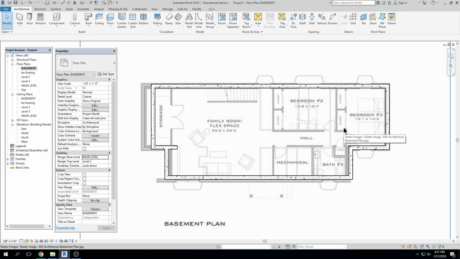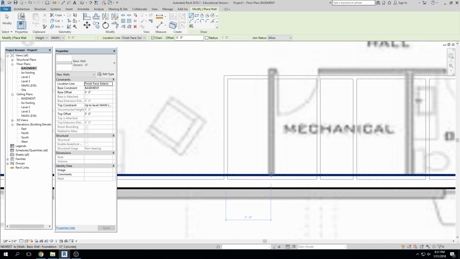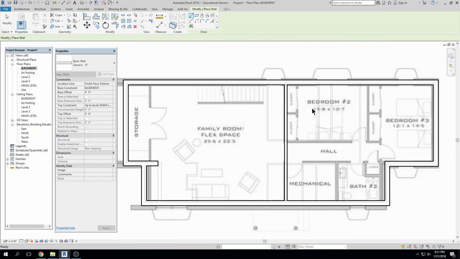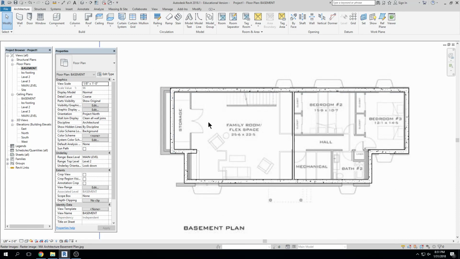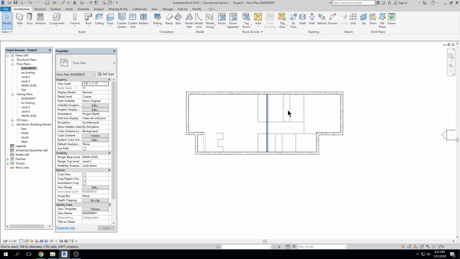We're guessing a lot, right? So I just want you to make it as close as possible. But then I would come in here and I would draw my walls, right? As best I could. Okay. So I'm going to grab this and I'm going to delete it.